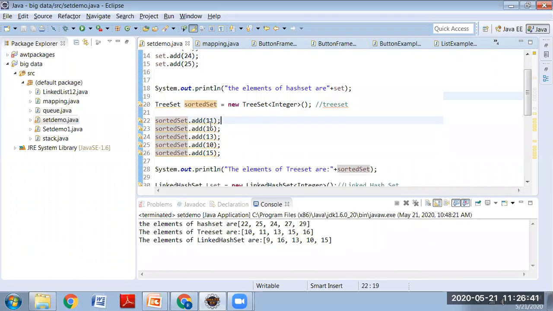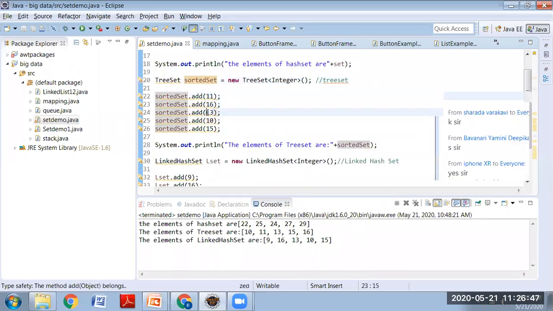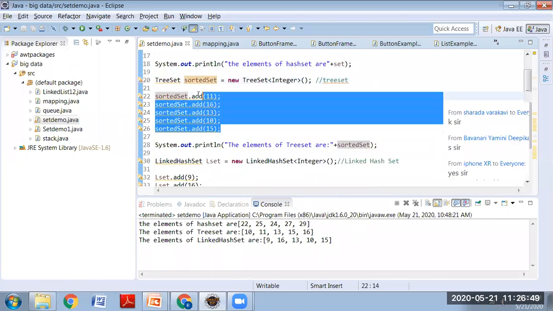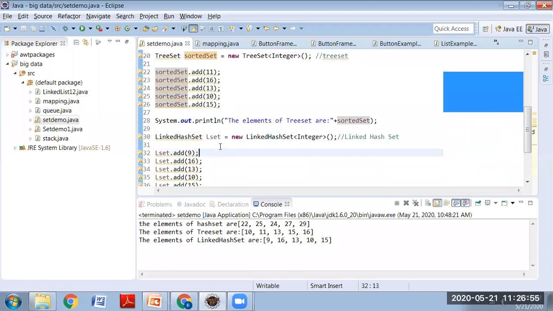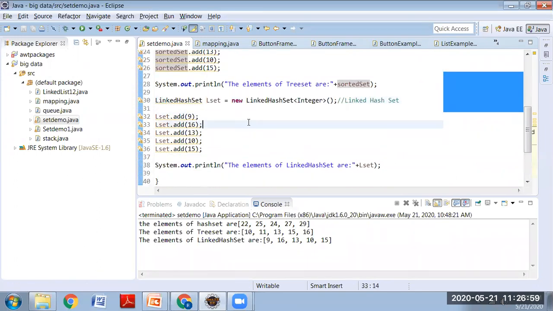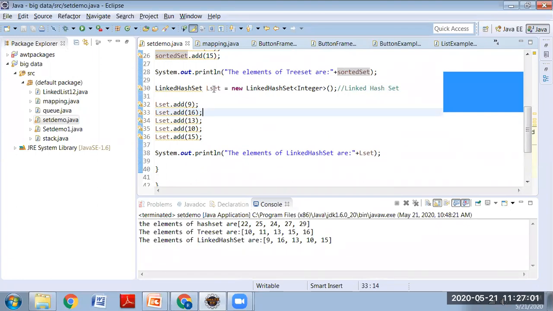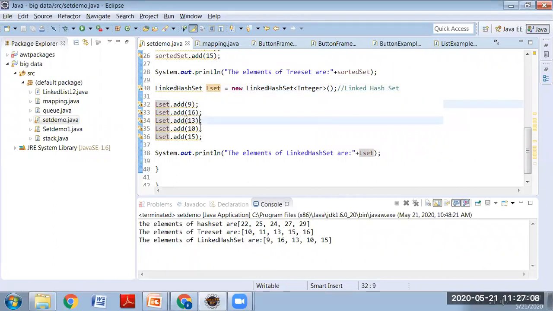Again, I have created another one. If you observe this one, here also we are adding elements 11, 16, 13, 10, 15. Remember here the elements are 11, 16, 13, 10, 15. Next, when we come to the third one, by using the LinkedHashSet also, I have created another set whose name is L set. For this I am adding 9, 16, 13, 10, 15.